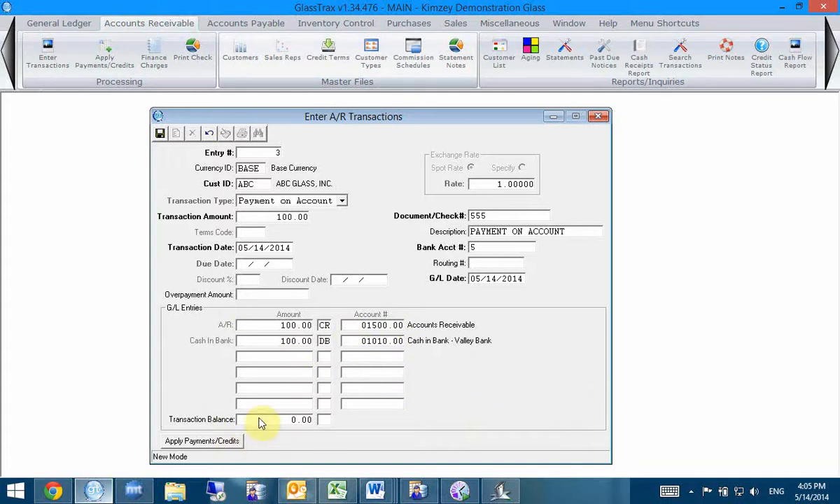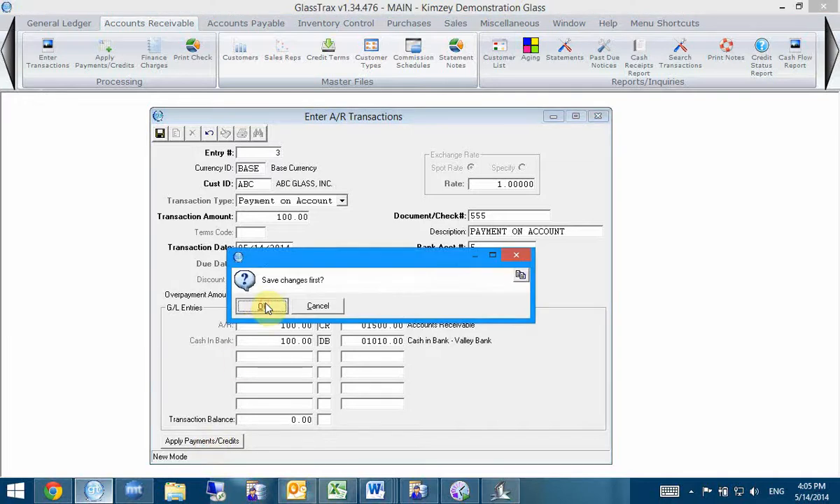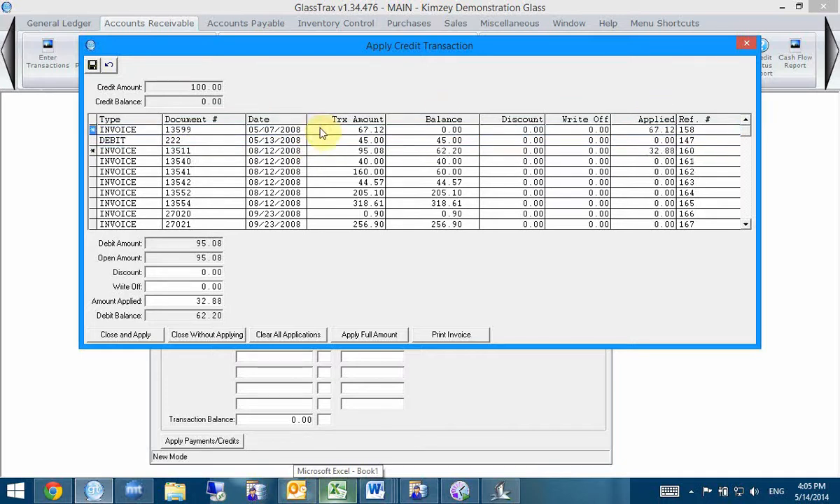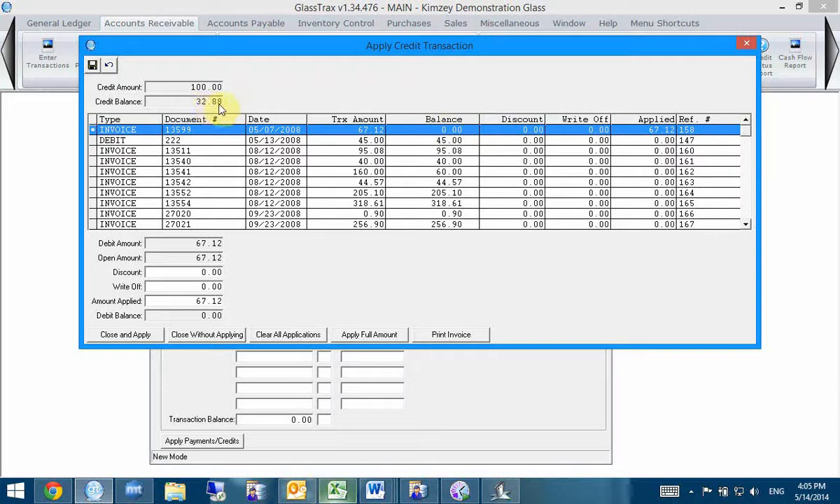And here's the first way you can apply this credit or payment. You come down here and click on this button. It'll ask me if I want to save. I say yes. And you can go ahead and just double click on invoices that you want to apply this to. Now notice this. They owe us $67.12 on this invoice. If I double click on it, that $67 is deducted. Now the balance is $0, and I have $32.88 remaining out of that original $100.